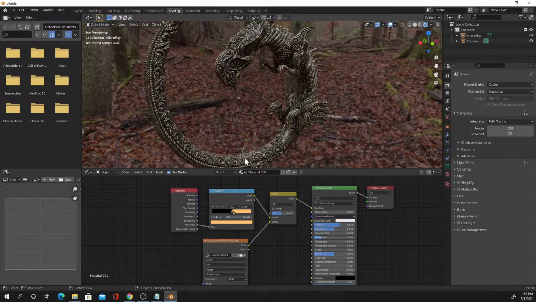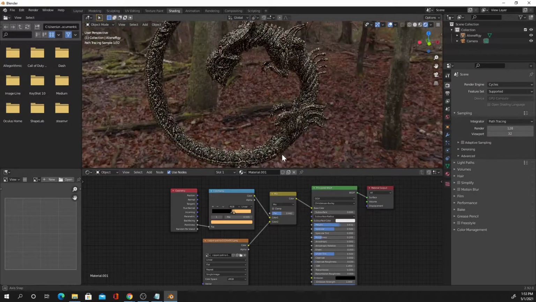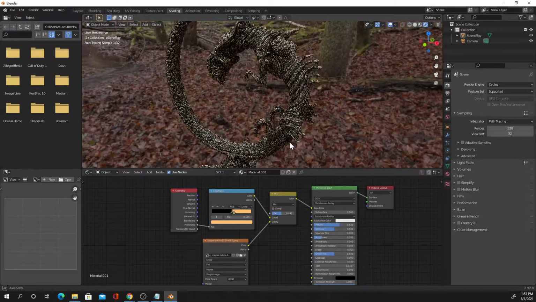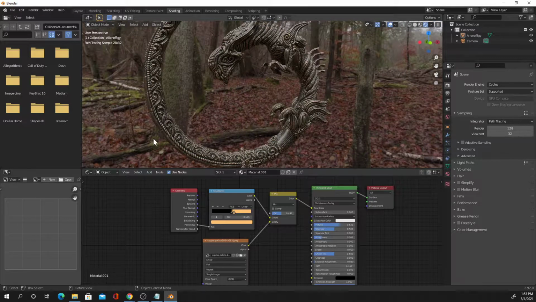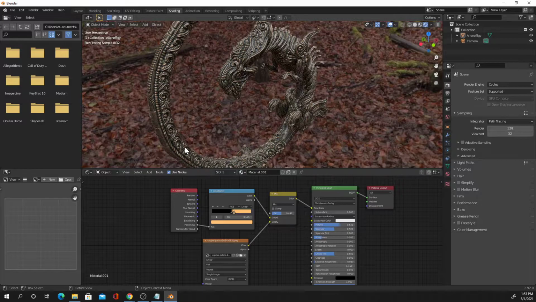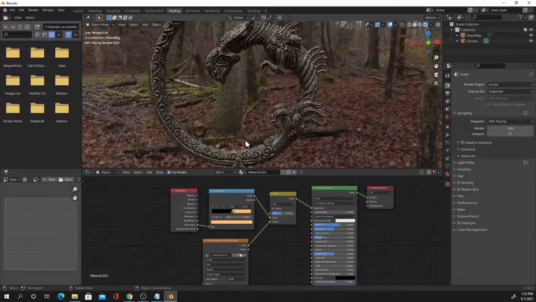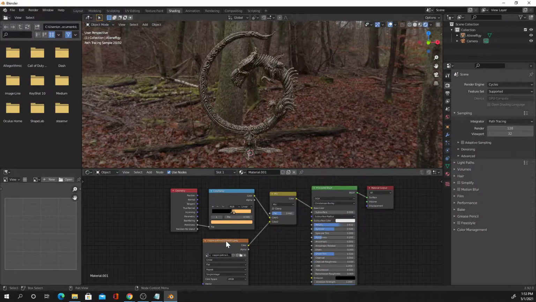And right now it's kind of cool. It just sort of darkened things. It's not projecting any texture on it yet. And actually this looks pretty good. I kind of like that. But we're going to go ahead and do a little bit more to it.